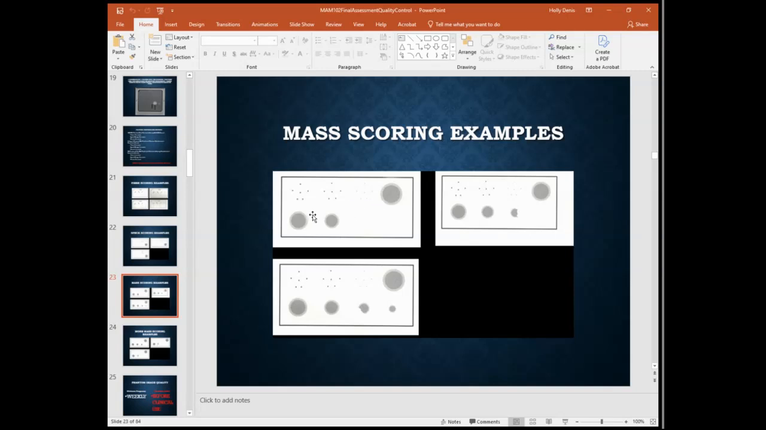1, 2, 3. Those are all full circles. Here, 1, 2, 3. And would you say that's a half or more? Yeah, I would too. So I would count that as 3.5. Here I see 1, 2, 3. And would you say that's 3/4 or more? Yeah, I would too. So if it's 3/4 or more, we can count it as a complete one.